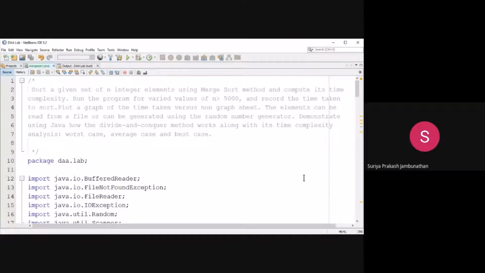So in merge-sort, first we will divide, then we will merge the values. While merging the values, we will sort and merge so that we will get the final answer as a sorted array that will be in the incremental order. So that's the logic of merge-sort.